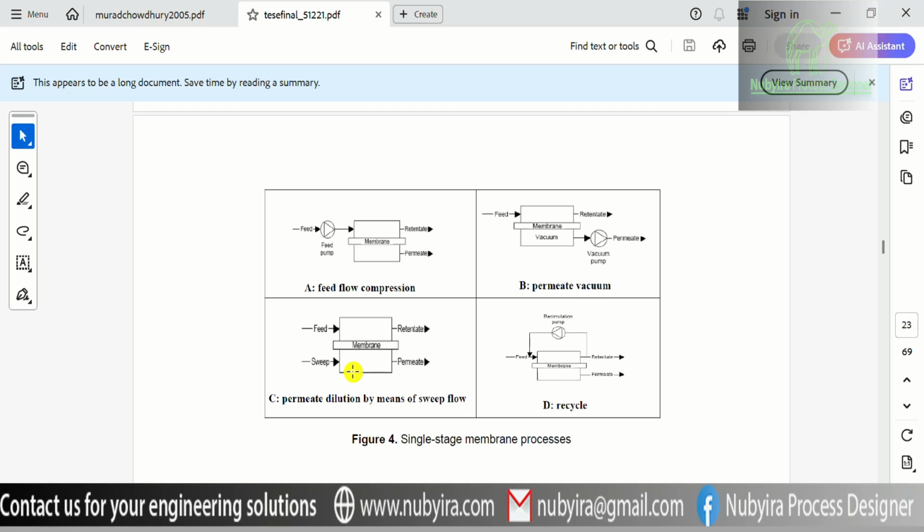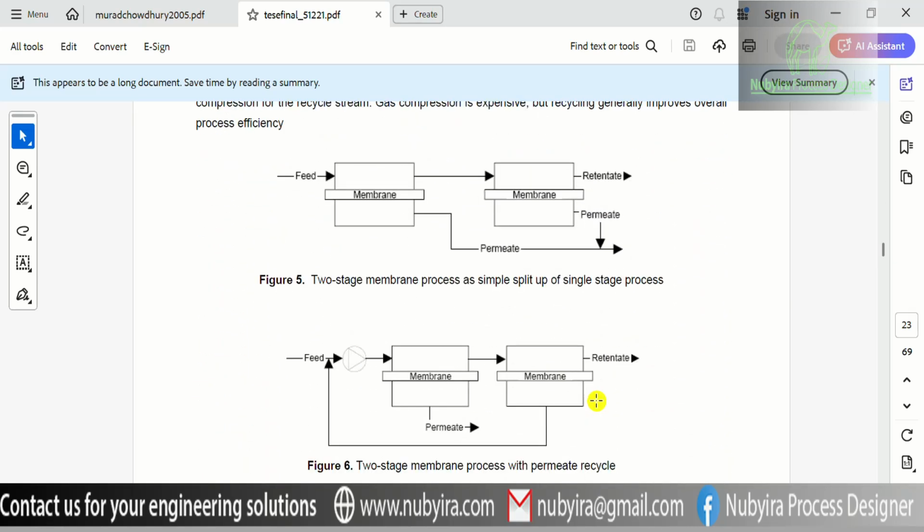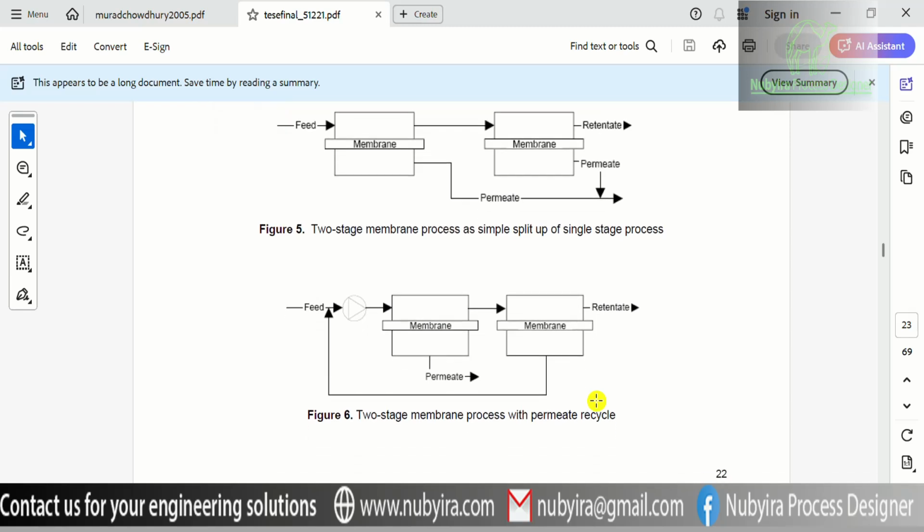Then you have permeate dilution by strip flow, which is the one that I showed before. Then you have a recycle for the retentate, to ensure most of the permeate is actually separated. So you have different configurations that you can use for the system.